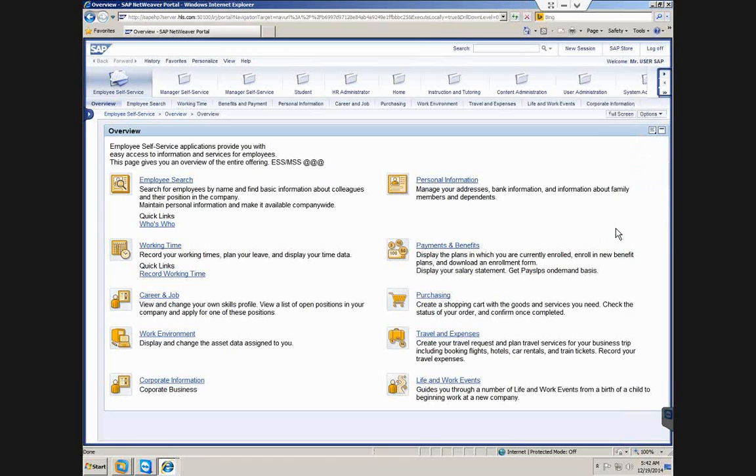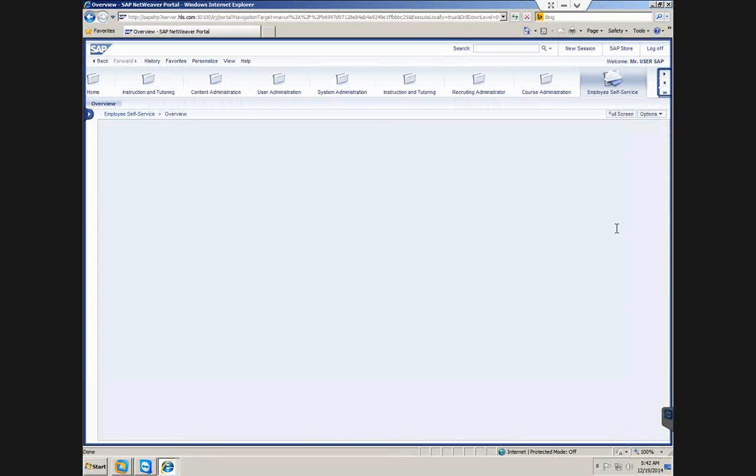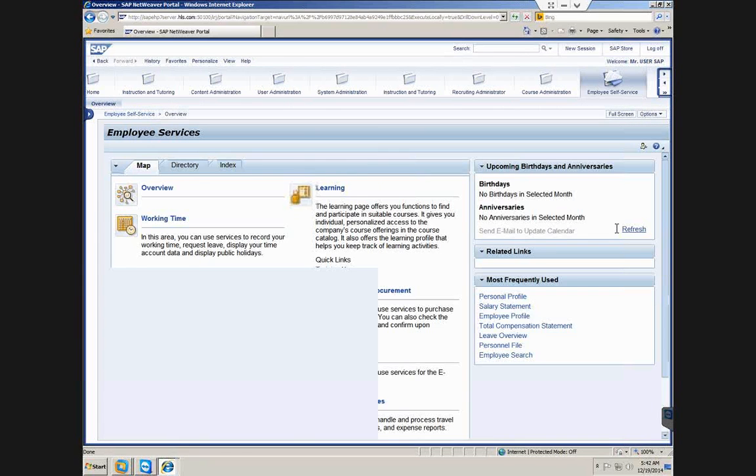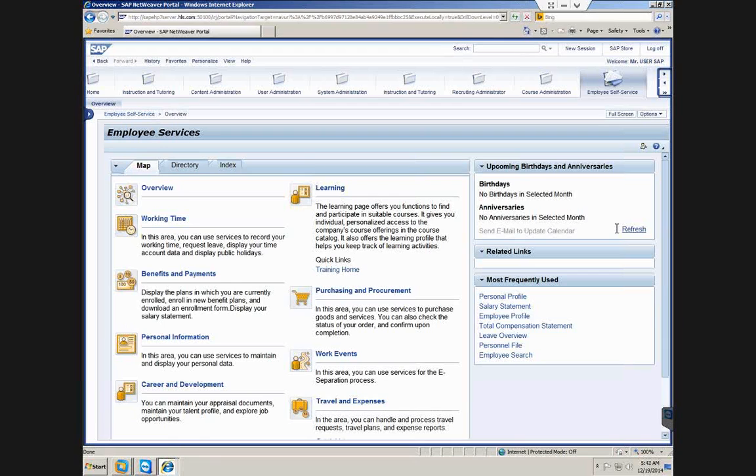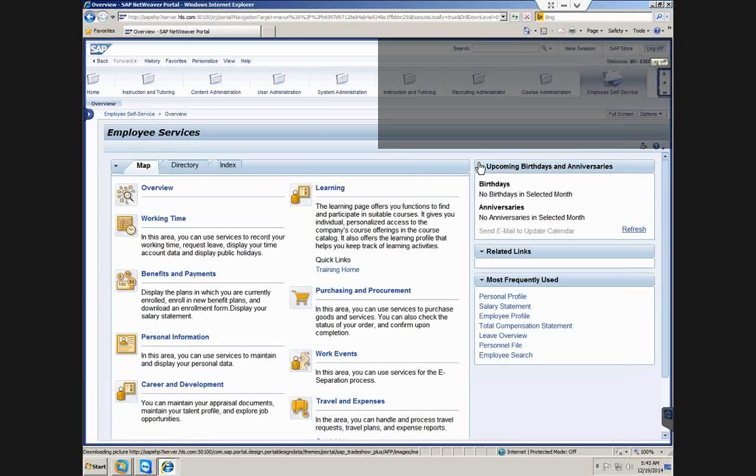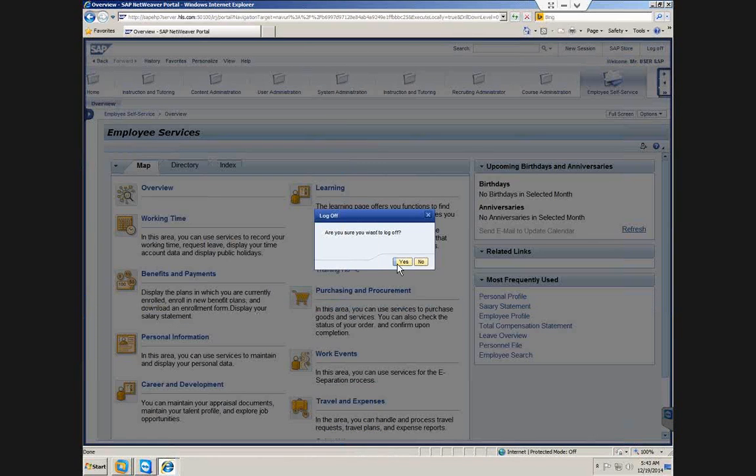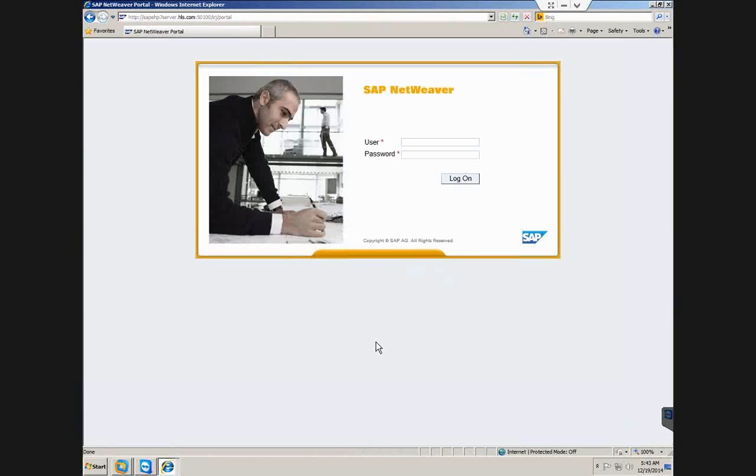Are you able to see the screen? Yeah, I can. Yes.